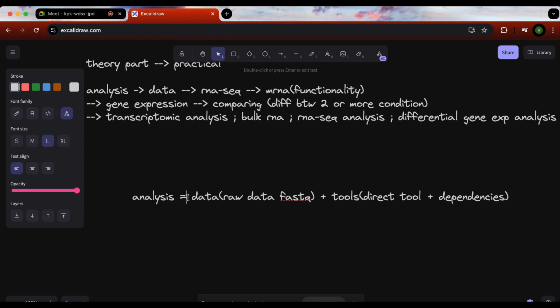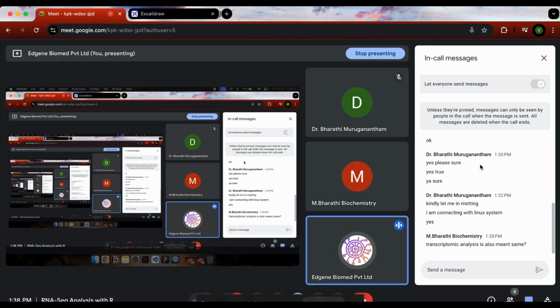Now the first thing we need to do is to have data. That is a must. So the next thing we are going to do is search for data of our interest. Yes, transcriptomic analysis also meant the same, because transcriptomic is basically you are going for RNA analysis.